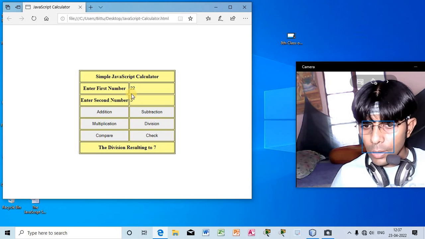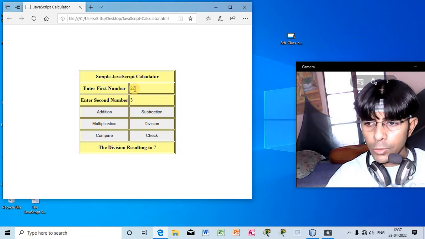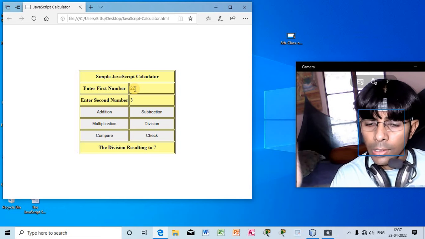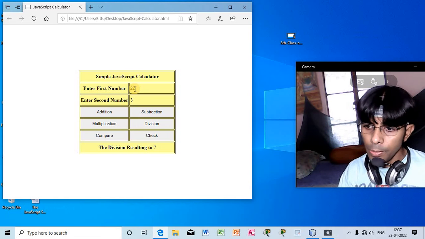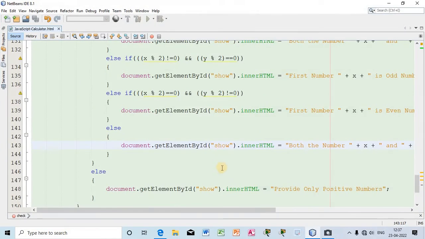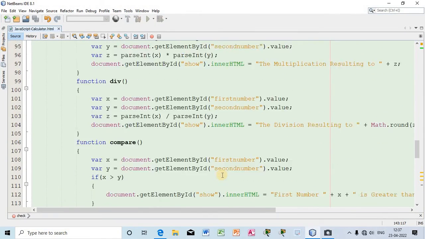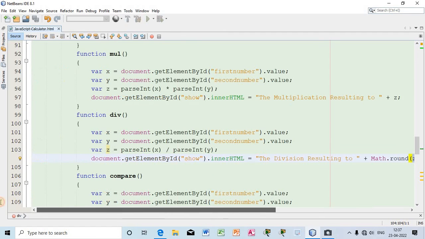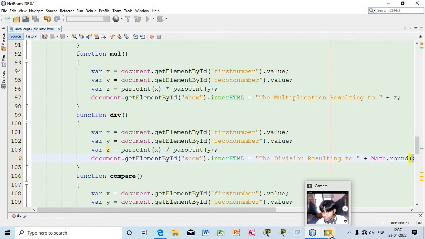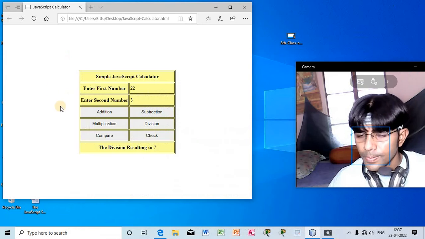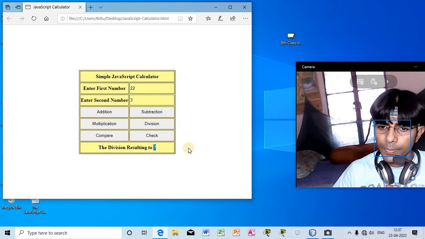So 3 into 7, 21, one extra, that will not be shown. Over 50 it will be rounded, over 0.50, over that it will take a round value, right? Because we have used math round method in the division here, right? So here you can see during the division we have used this method math round, and we have rounded the resulting value, right? That is why it will show the rounded up value.